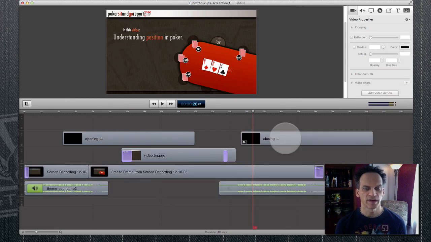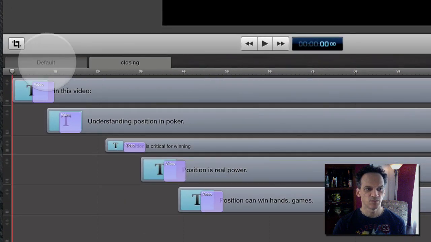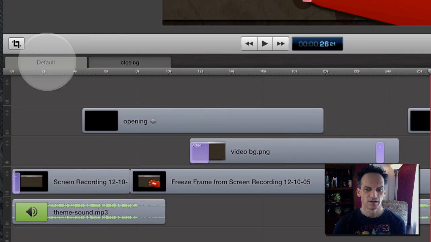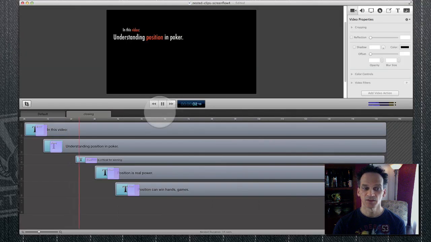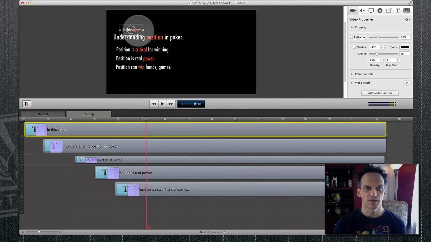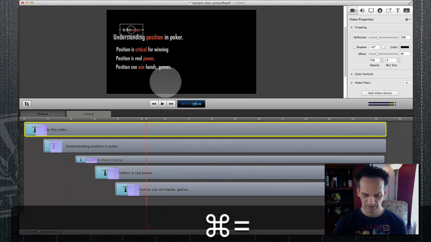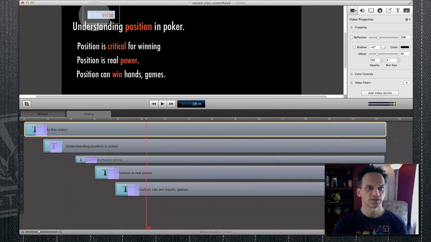So what ScreenFlow 4 does is allows you to go into the nested clip itself by double clicking it. And as you can see, we now have two tabs. This is my main timeline, and this is the timeline for that nested clip, and it's the closing clip. So I can actually play this clip by itself, just to edit it. So instead, here in this video, I'm just going to say, here, let's zoom that up. I'm just going to say, in the next video.